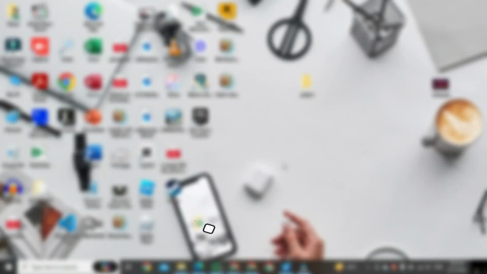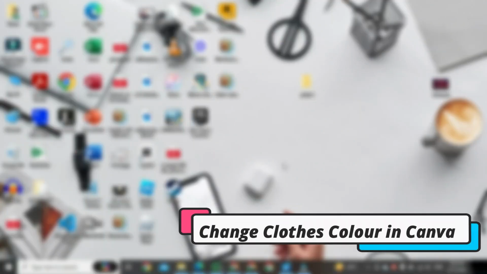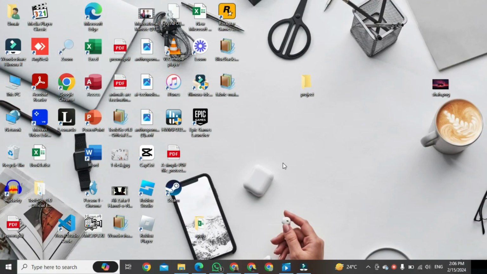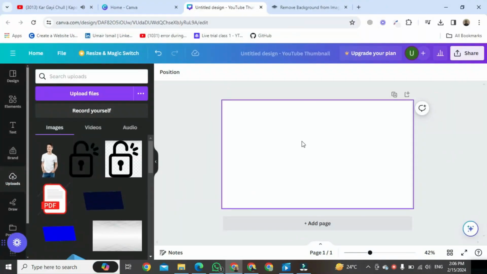Hi. In this video, I'm going to show you how to change clothes color in Canva. For this, first, we open Canva and log in using your credentials. Here, we will import any image without a background.